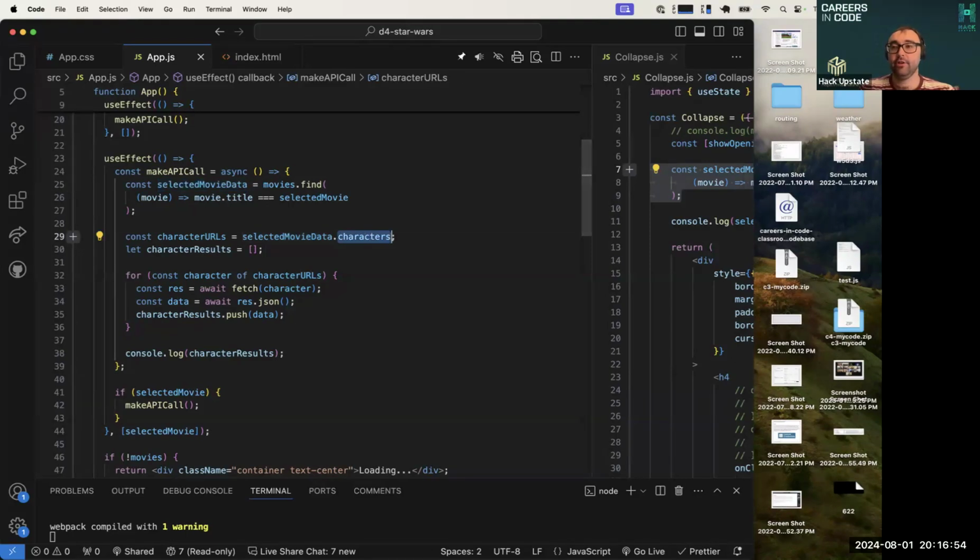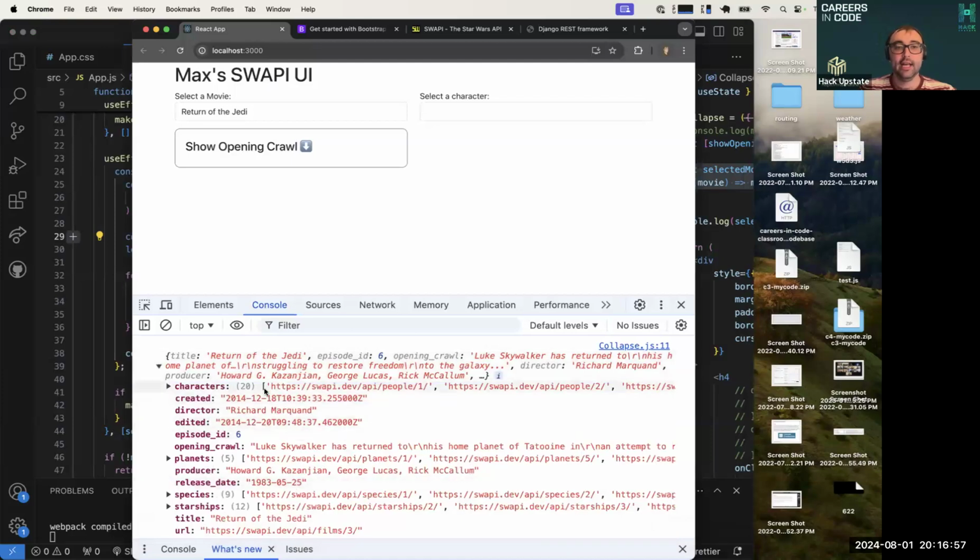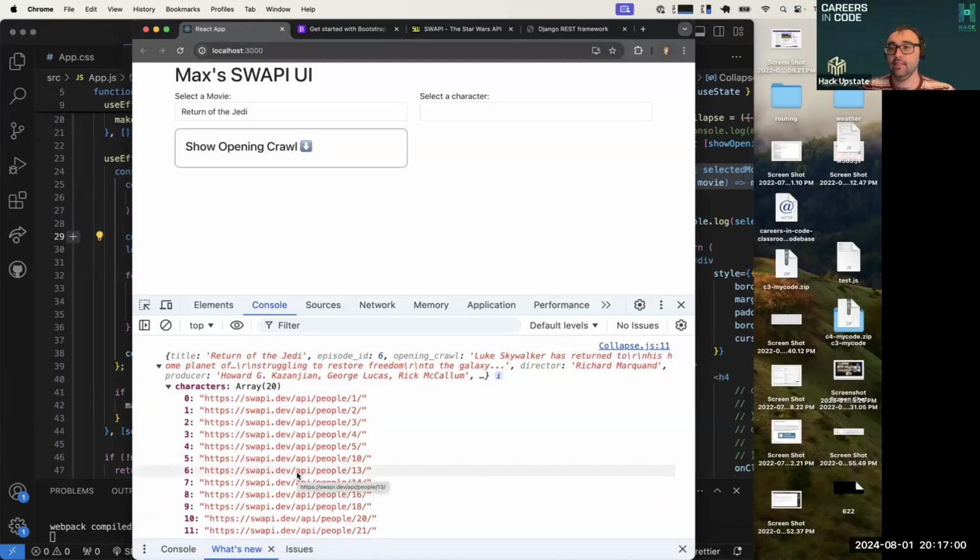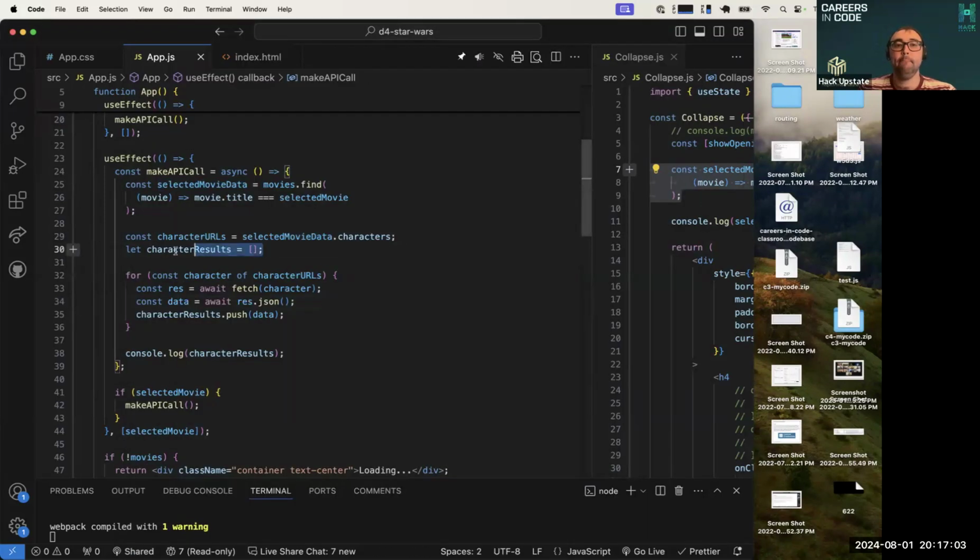We extract out the characters, but when we're looking at all the characters, they are just a bunch of URLs. So what we do is we make an empty array to store all of the results. Then loop through each one of the URLs to get each individual character URL. For each individual character URL, do the fetch to that URL, parse out the JSON, then take the resulting data and store it in the character results. Once we loop through all of those character URLs, then take the character results and log them out.